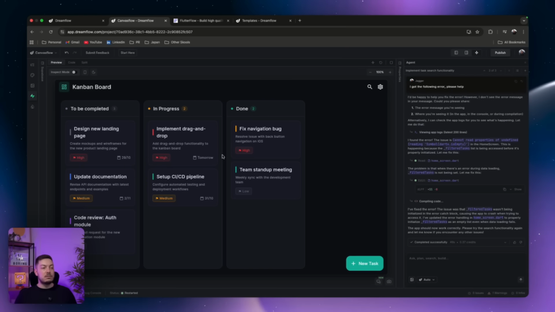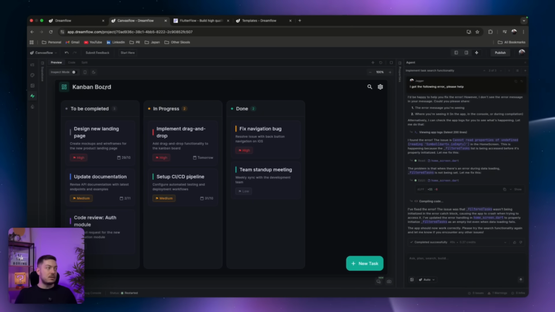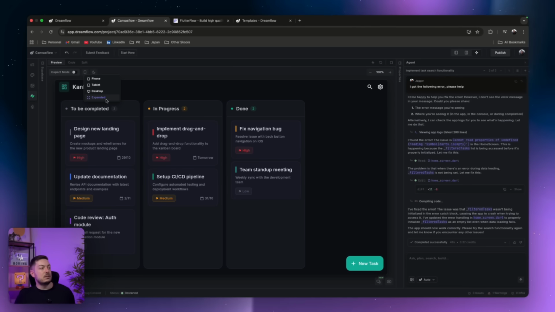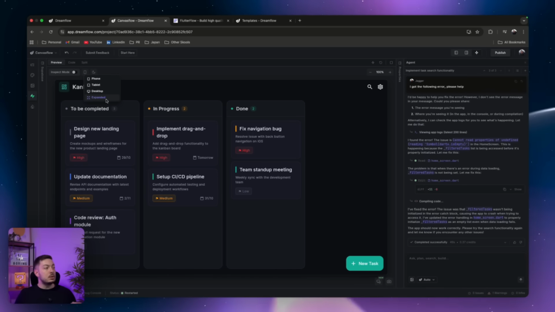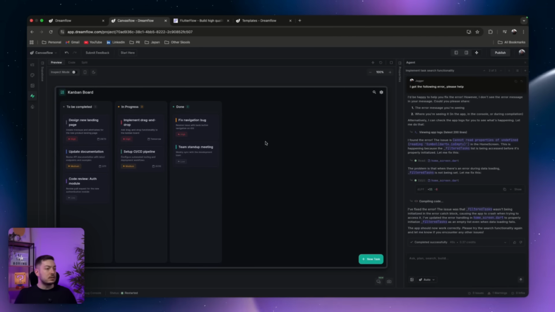I just don't know what the expanded view really is. I understand phone, tablet, desktop, but I don't know what expanded view is. So that's something I think we could get some clarity on from Dreamflow. But aside from that, it looks pretty good in all the other modes. We'll go back to desktop.